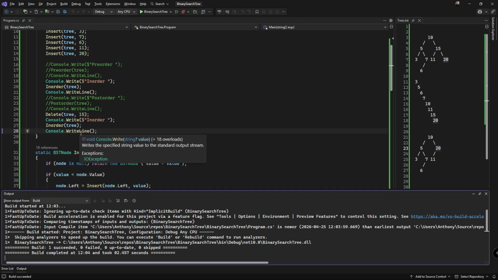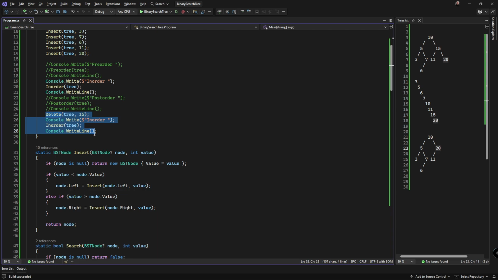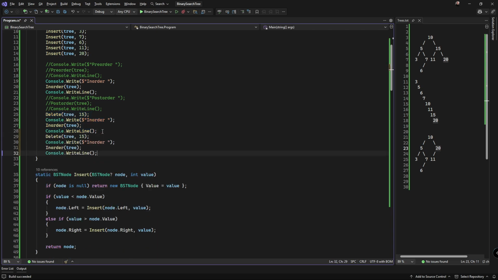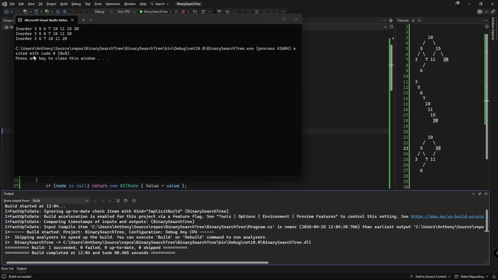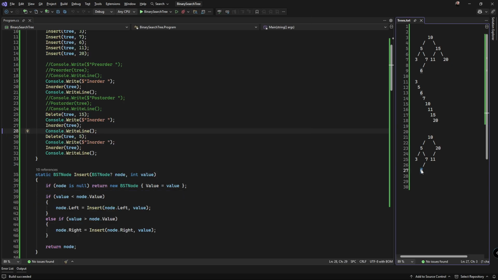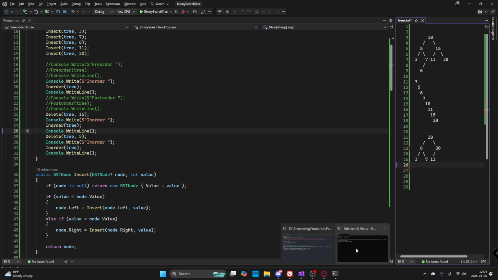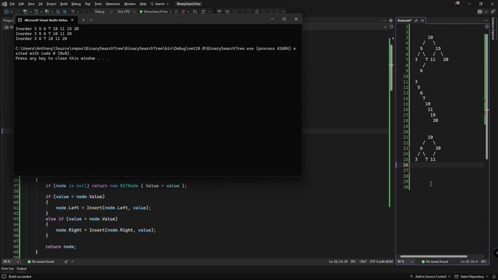Let's do that again. Let's delete the 5 now. 3, 6. It promoted 6 properly. I think it did work. I think that worked as well. Now it looks like that. So 3, 6, 7, 10, 11, 20. I believe that worked out.